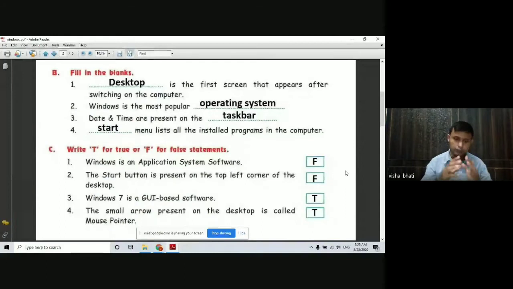Third is true and false. Windows is an application system software. It's incorrect. It's only a system software. It's not an application software. Understand? It's a system software. It's called an operating system.